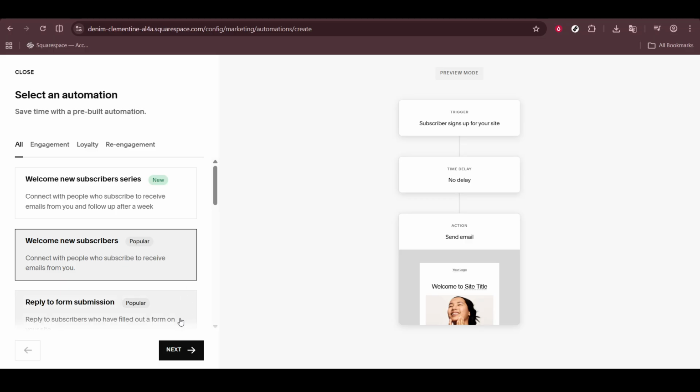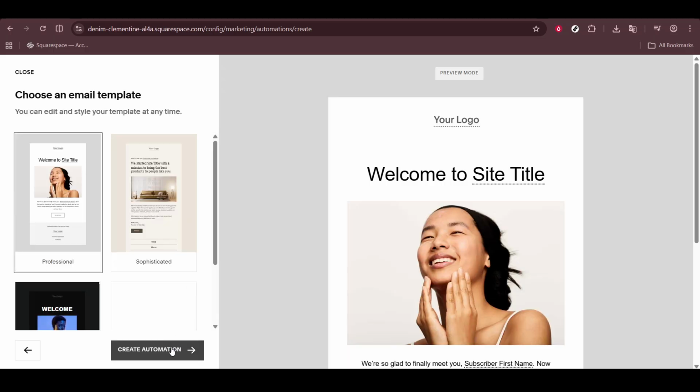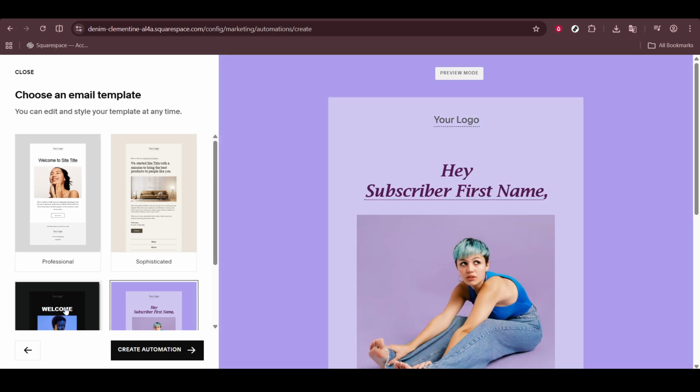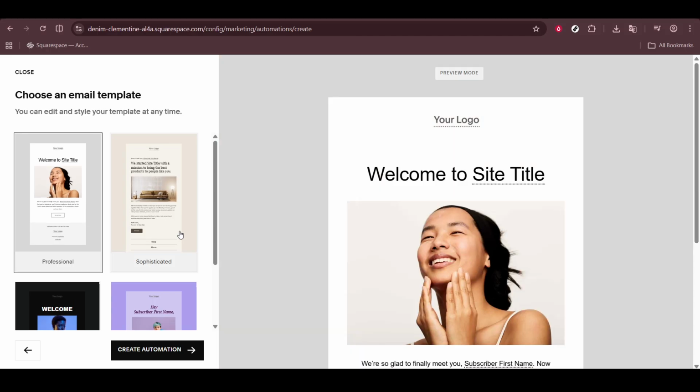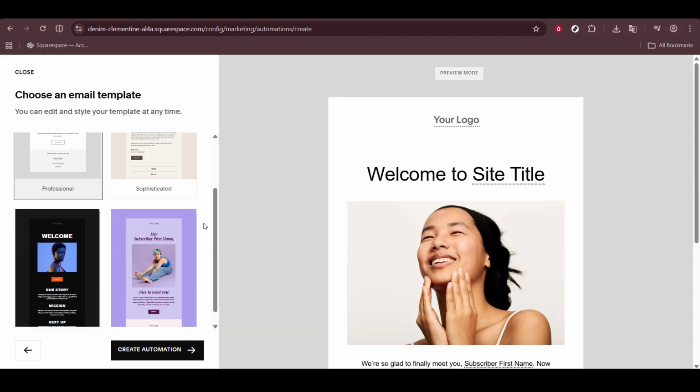Squarespace now asks you to choose an email template. Open the template picker, look through the layouts, and select a design that aligns with your brand's look and tone. Don't stress about getting it perfect right now, you'll be able to customize it. After selecting a template, confirm by creating the automation.